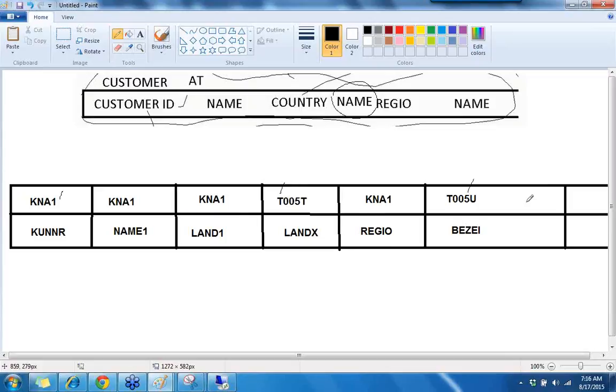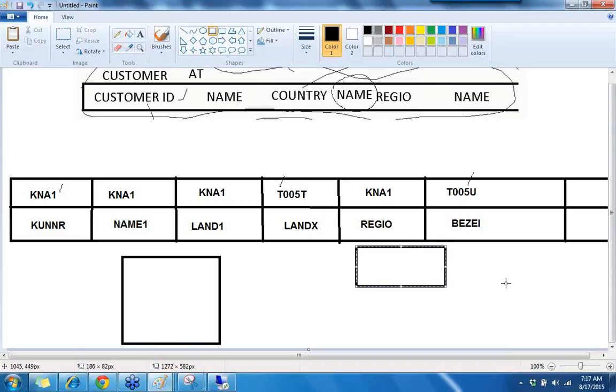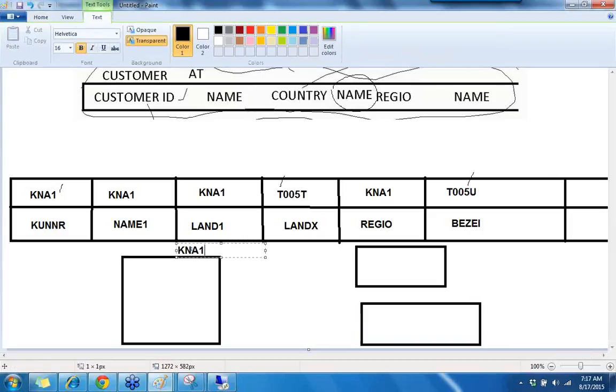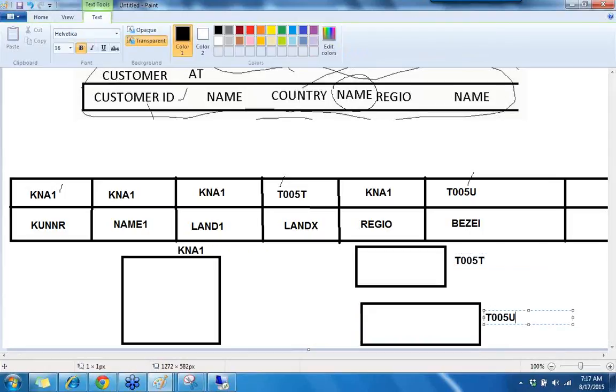So let us try to arrange them. I'll take three tables. One is KNA1, the second one is T005T, and the third one is T005U. The first one is KNA1, then T005T, and the last one is T005U.